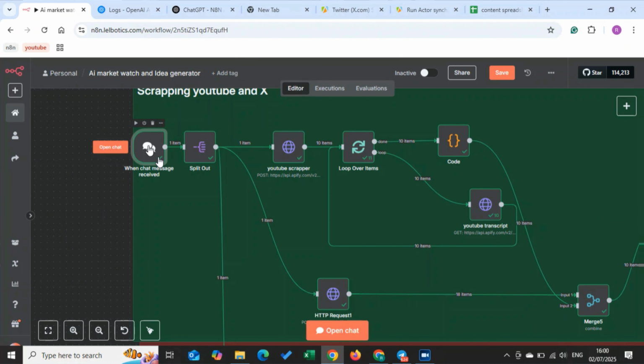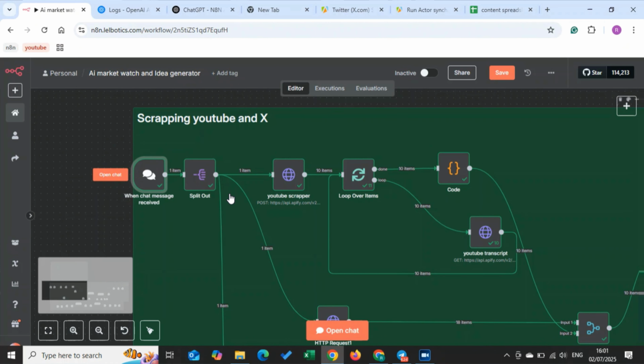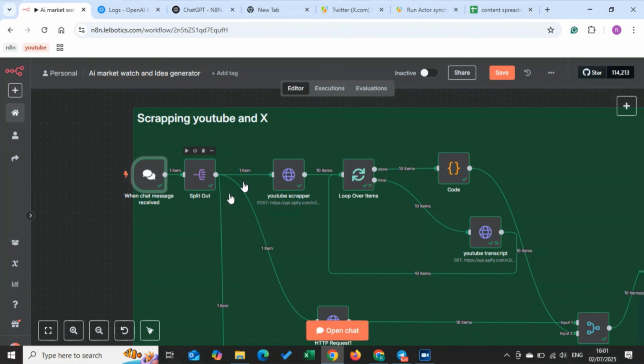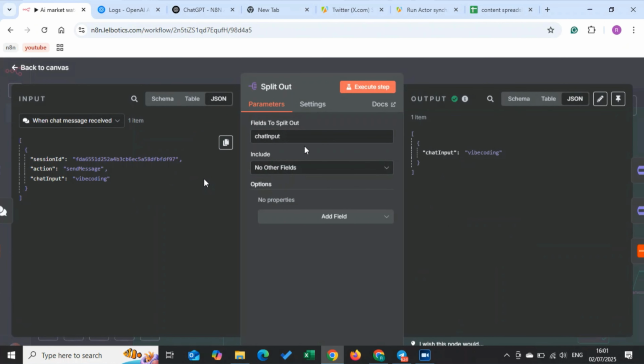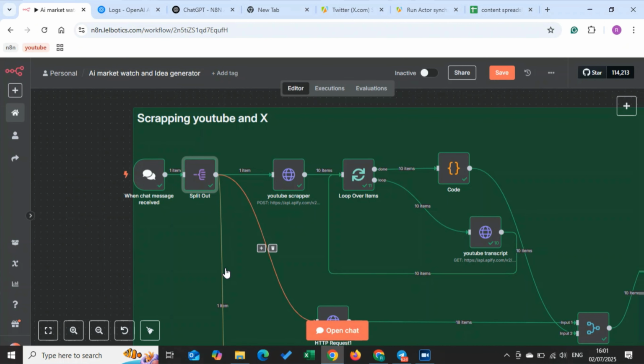This is the first node. It triggers when it receives a chat message. The chat message should be a topic of interest, perhaps something you want to research, right? I'll input it and it will first go to this split node. This splits it into 3 branches, which is quite simple. Then we move to this Apify node here.